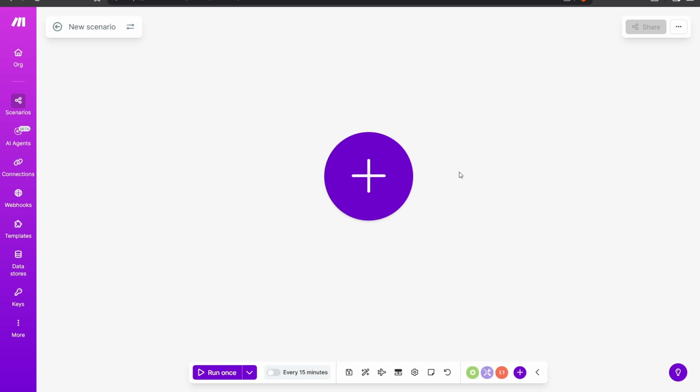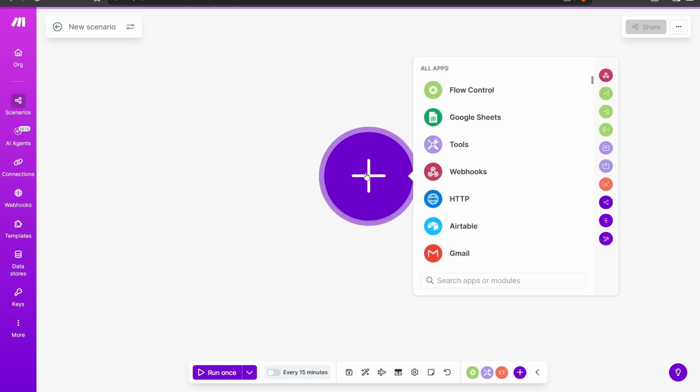Now you will be taken to the new scenario page and you will be greeted with a big plus button. Simply click on the plus button, and on the right-hand side, you will see all of the applications or the modules that we want to add. Now, what we want to do is add a trigger and an action. Our trigger will be Facebook leads, and what will happen is if a new lead is created within our Facebook page, it will automatically be added within Notion.